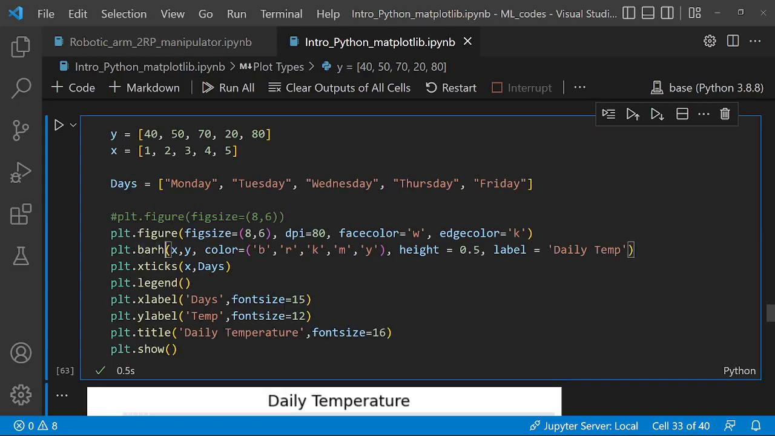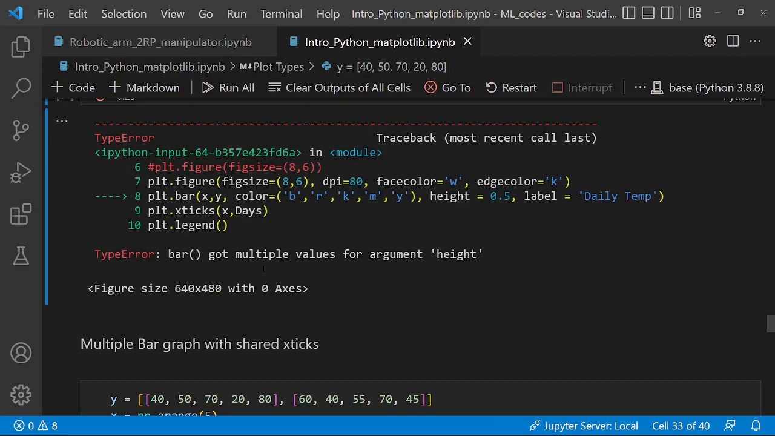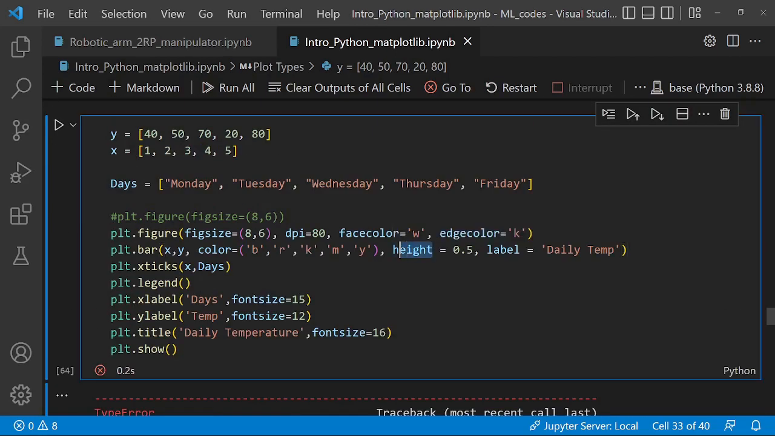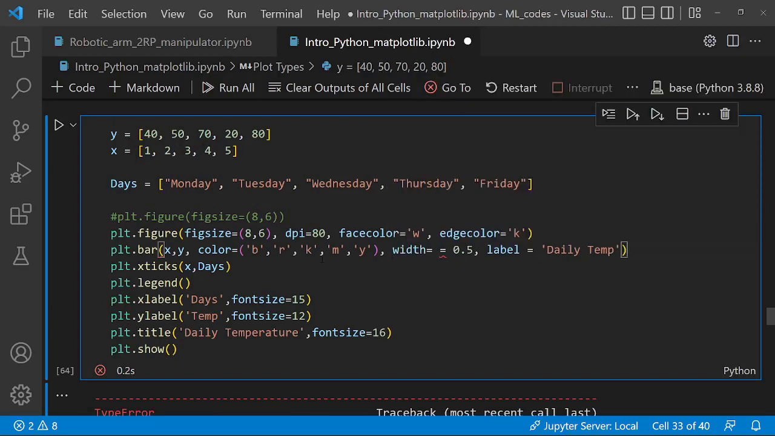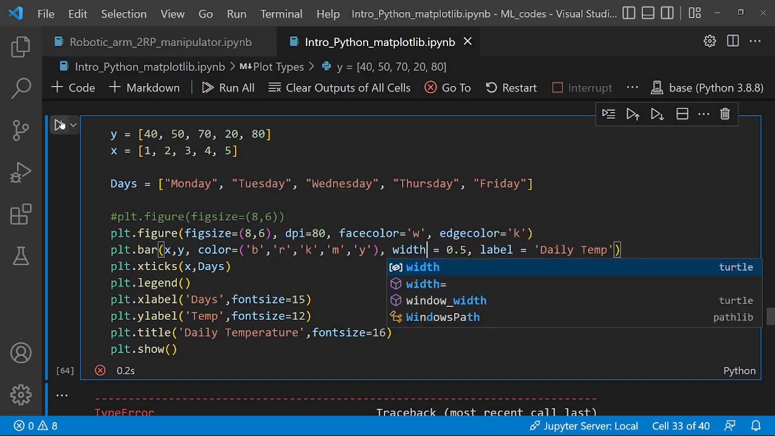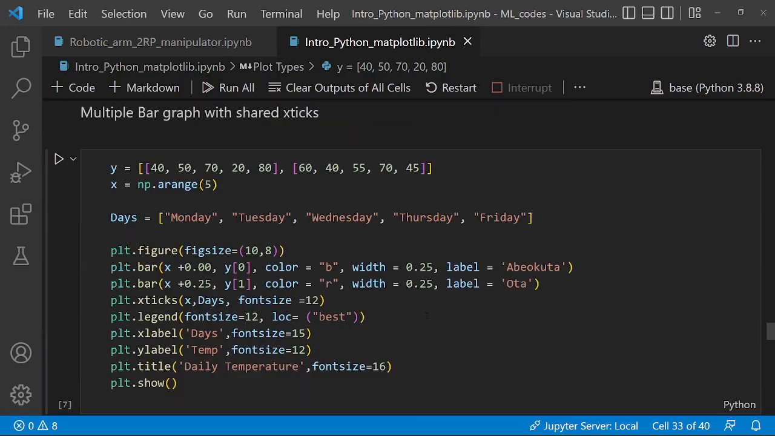So let me change this one from barh to normal bar. Okay, so what's the problem? Height. So change this back to width. So that corrects that. So you can have multiple bars that share the same X ticks.